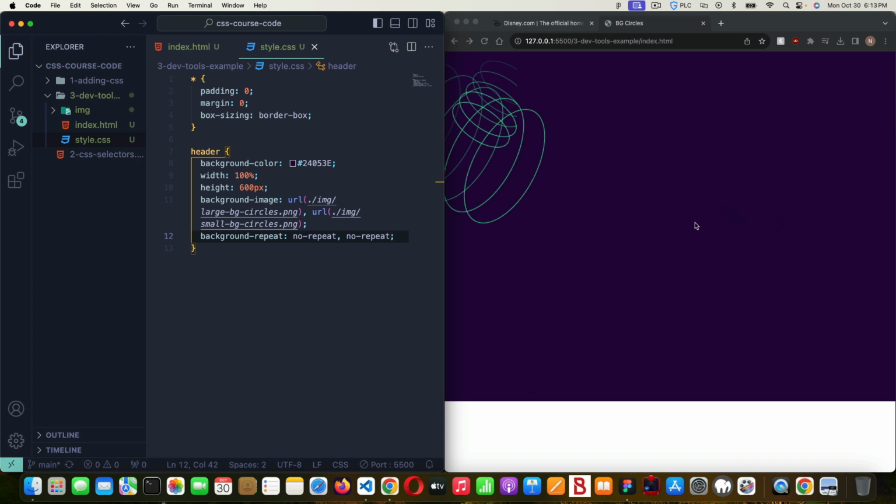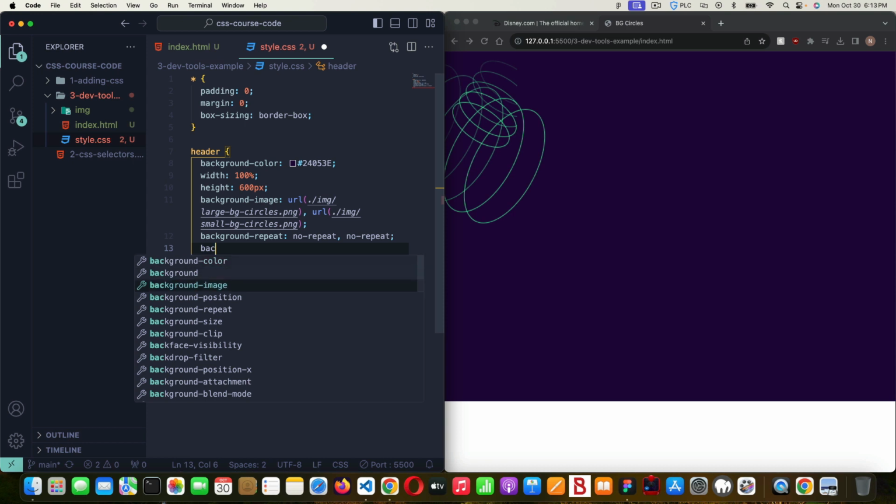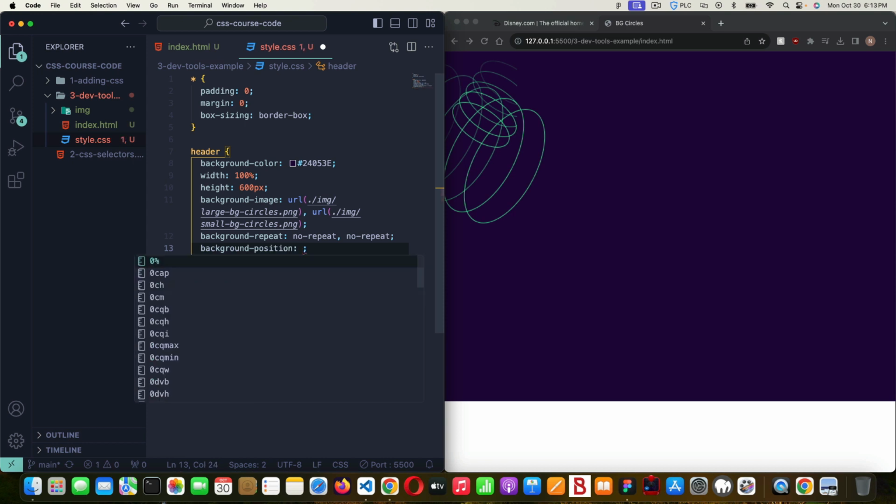And now we're going to go ahead and position these images using a property called background position. And this is where the dev tools are going to come in super handy, because otherwise this would take forever. So I'm going to say 0% 0%, and then a comma, 0% 0%. And those percentages are left and right, up and down, for both images. And you're going to see what those do now.